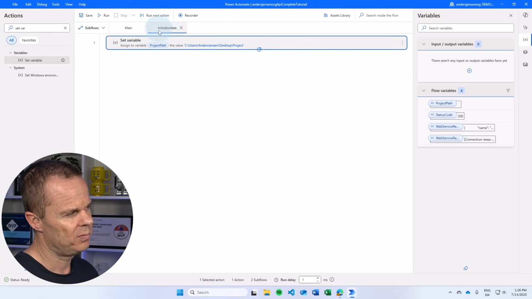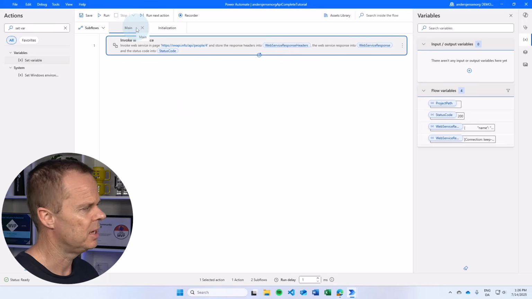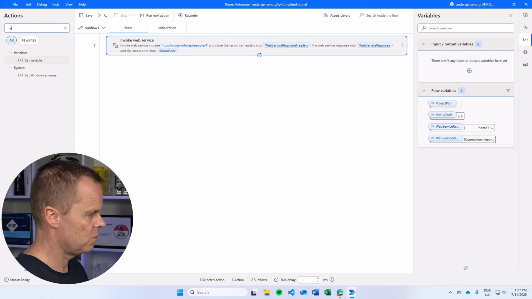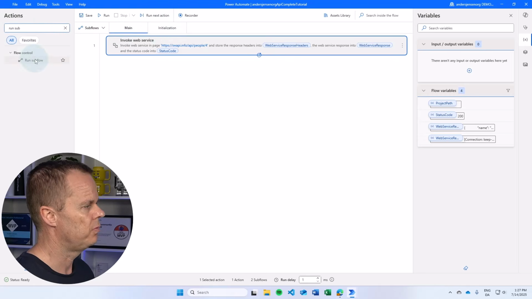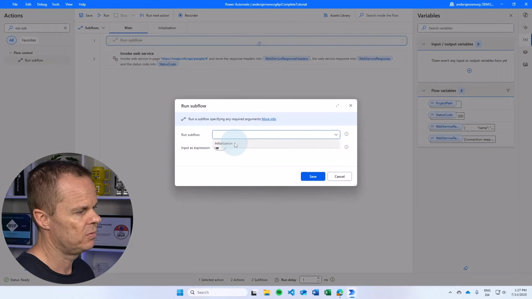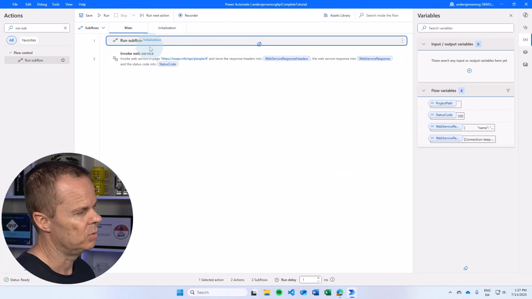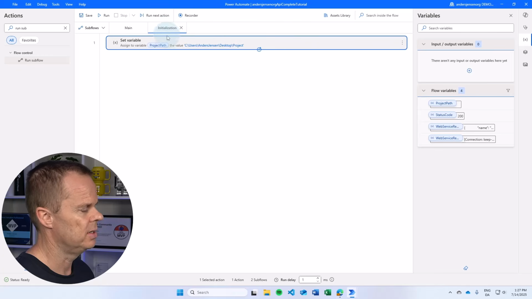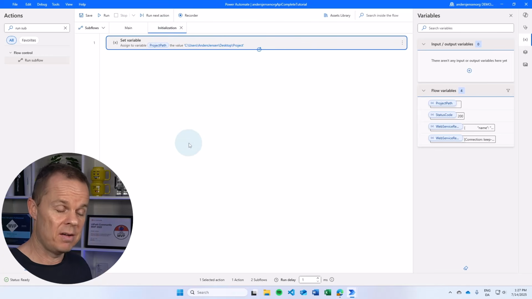So whenever we start a flow, even though we are here in the builder, it will always start from the main. Unless you do something, this subflow will not run. To make it run, you will find a run subflow, drag it in here in the start. In the dropdown, find your initialization here, and now it will run. Go into the initialization. Here we will have our variables.